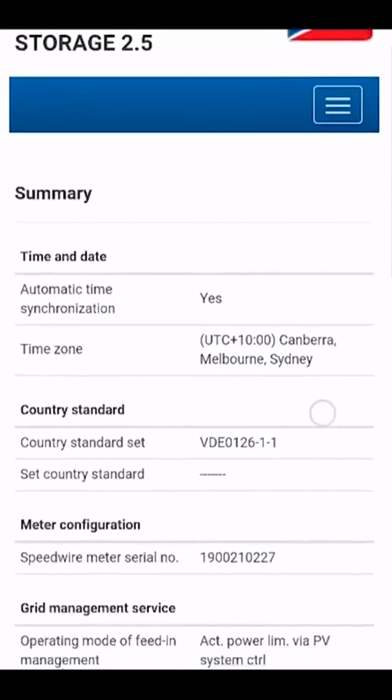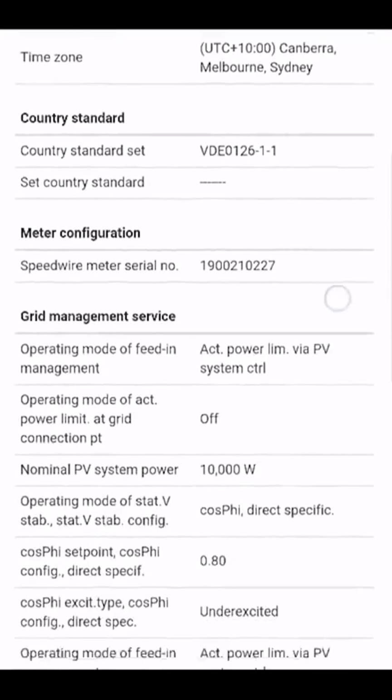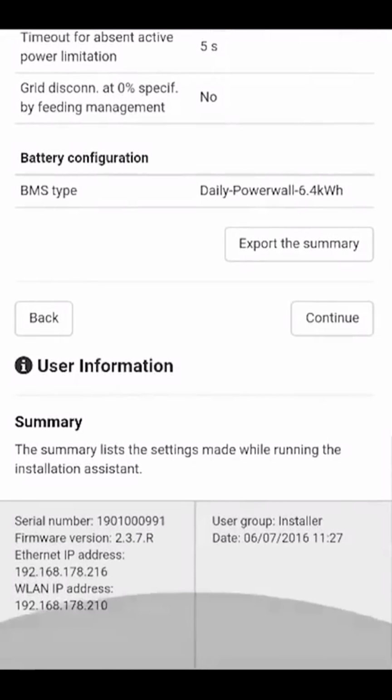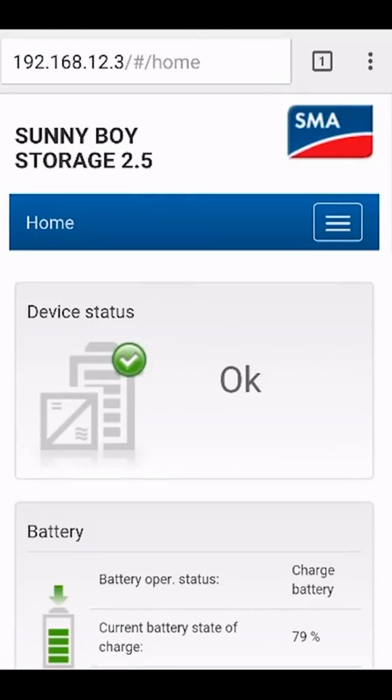This last page gives you a summary of overview of all the parameters we have just set on the inverter. The bottom of the page gives you an option to export the summary, whether for yourself or for your customer. If everything is done, click on Continue to finish the commissioning. Finally, the inverter is available to be registered on SANY Portal.